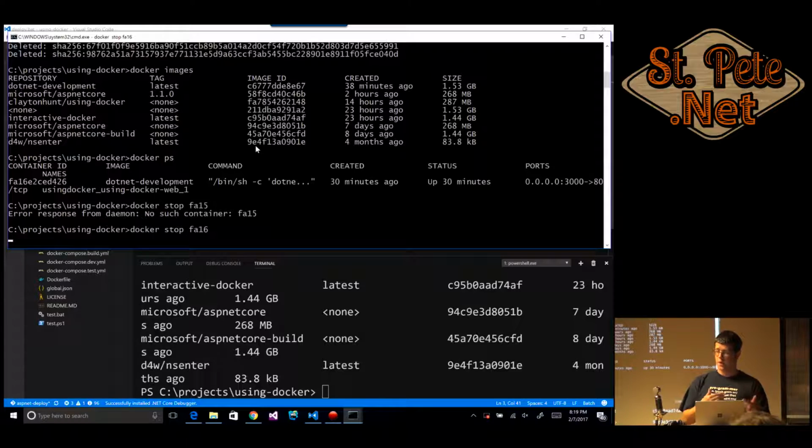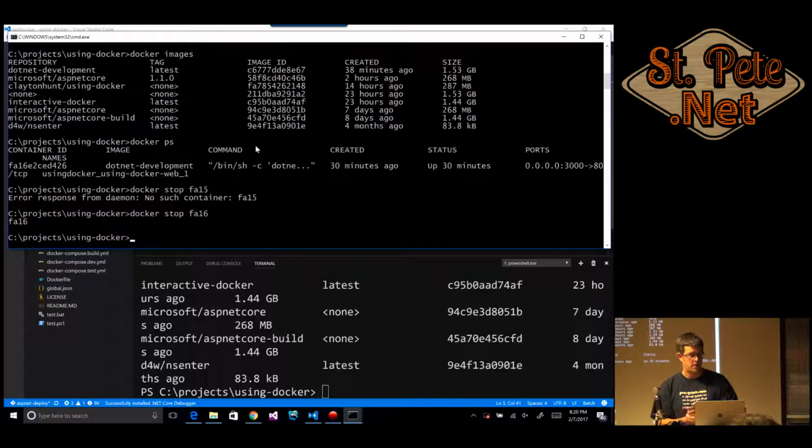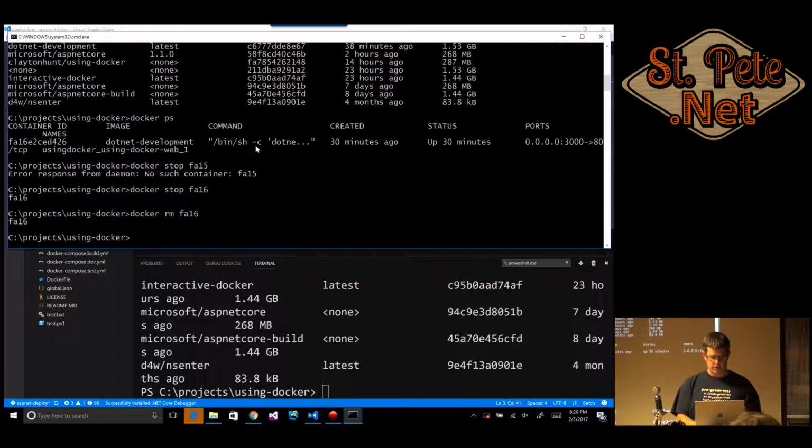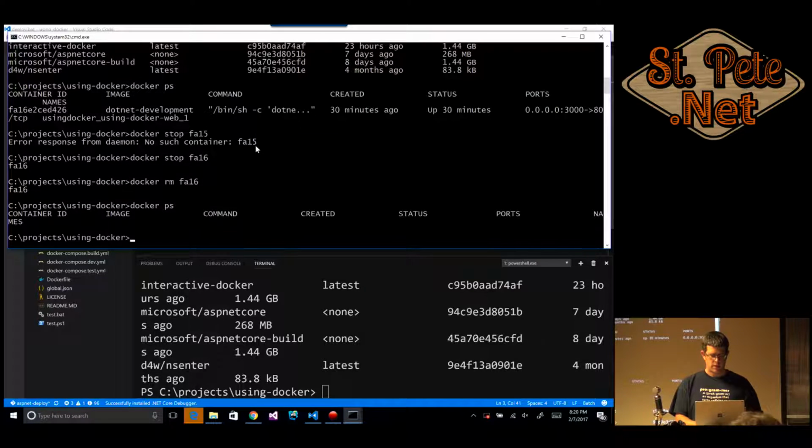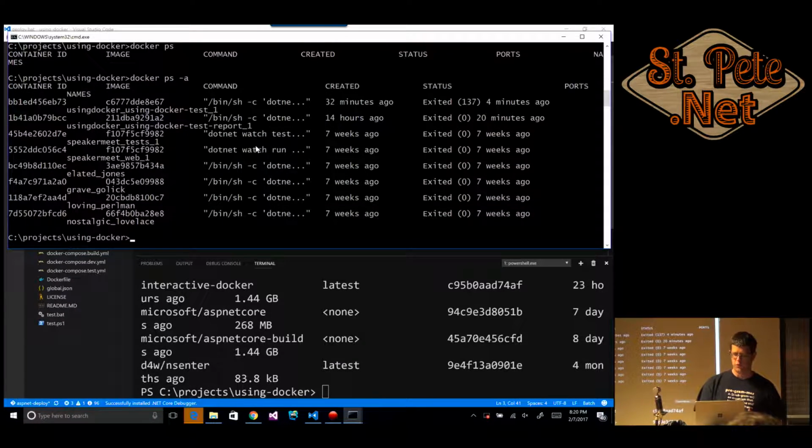So we have to stop it. We can't remove a running process. We have to actually stop the process first. Takes a little while. There we go. And now I can remove it. So FA16, and now that one's gone. So docker ps. Now, if you know that you have containers but you can't see them, you can do docker ps -a, which will show you all of them.